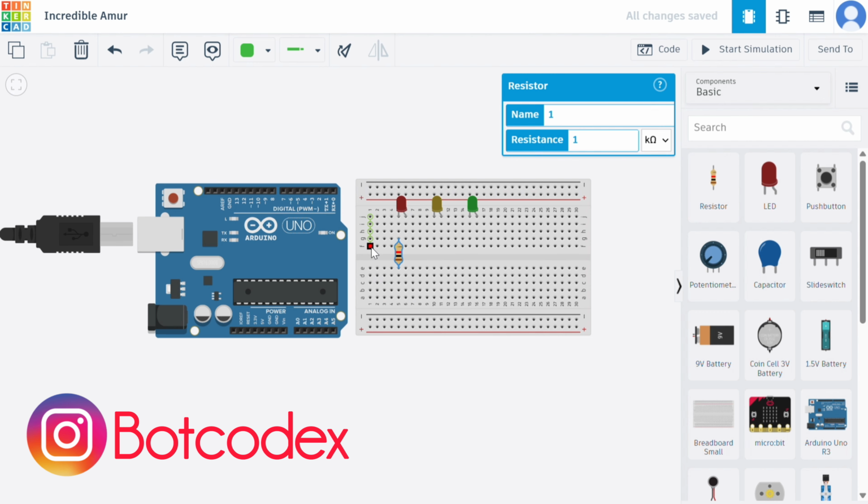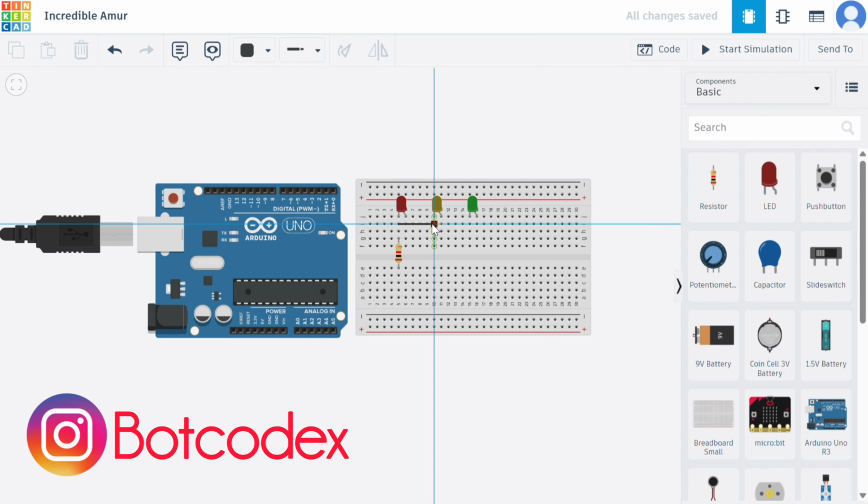Next I'll connect all the grounds with a black wire, cathode to cathode, from one LED to another one. Now all the ground connections are common. Next, from the resistor, I'll take a ground and place it to the ground pin. Now the ground connection is done.